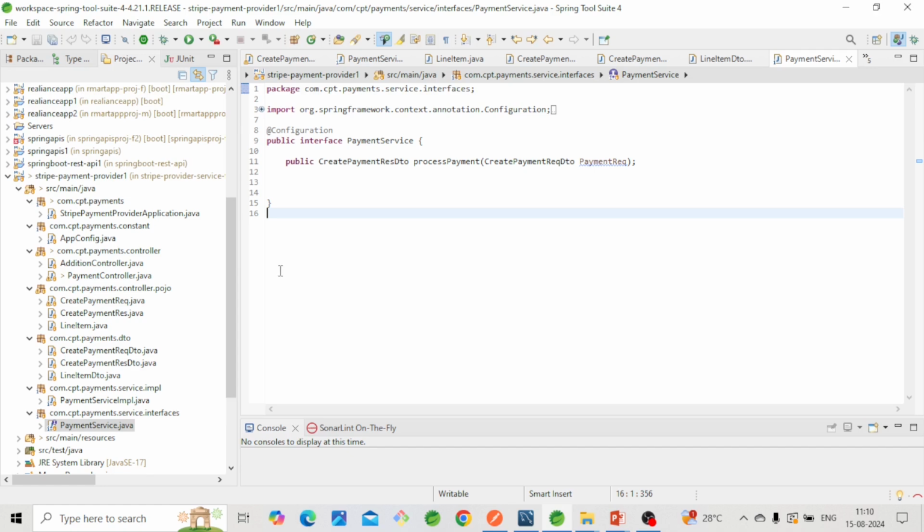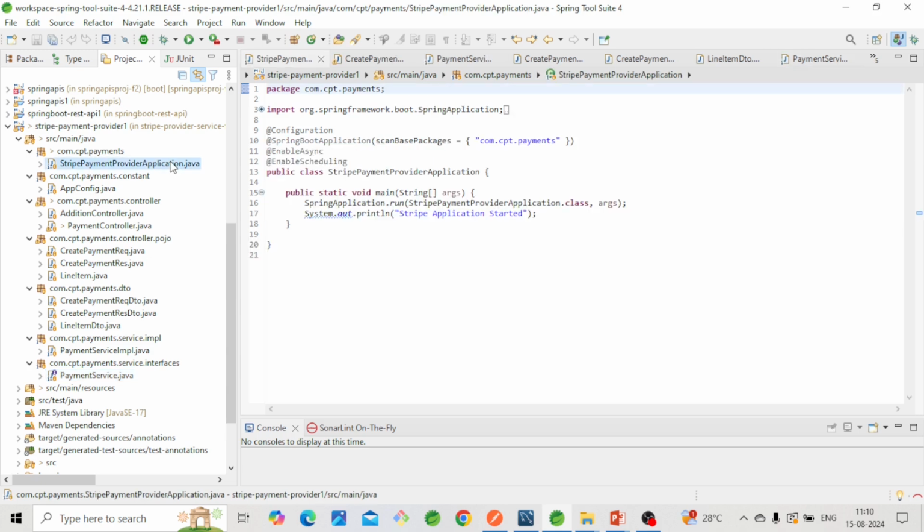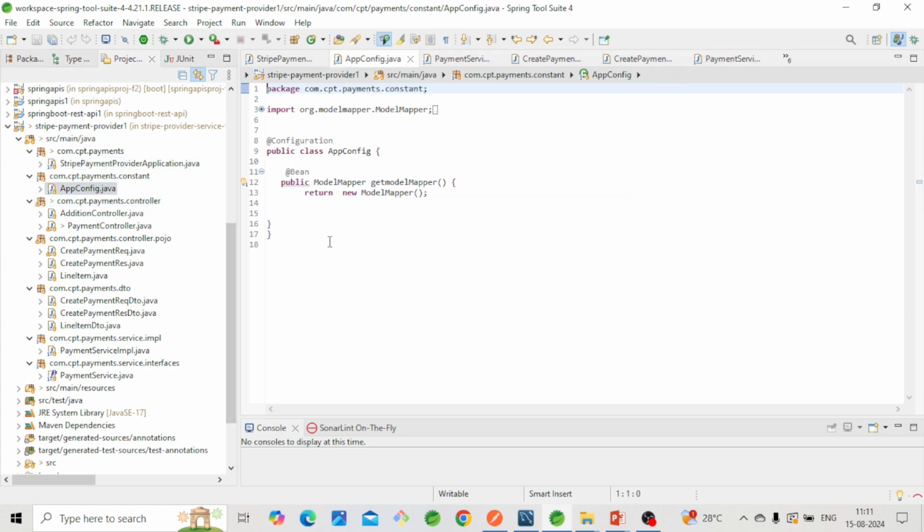So we have discussed overall whatever code we have written here. In the main method we are using various annotations. This is the main entry point of our Spring Boot application. Spring Boot, by using the run method, will start the application. We are using the app configuration we already discussed. Here we are using the ModelMapper, which converts POJOs into DTOs and DTOs into POJOs.